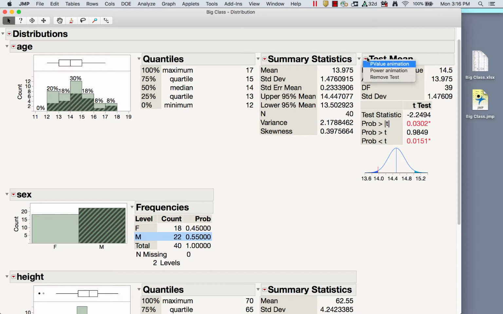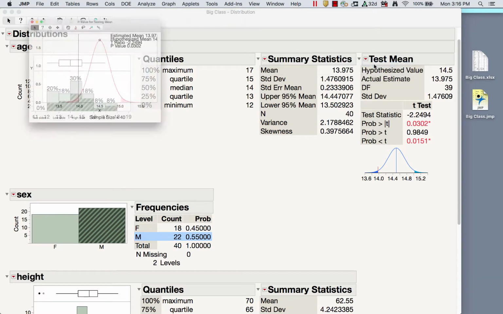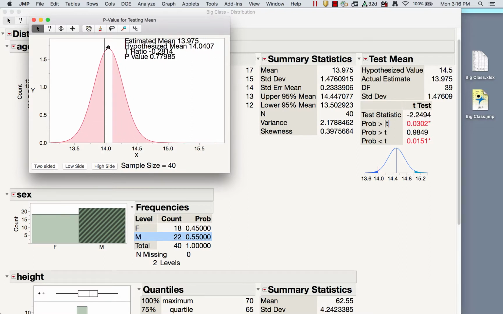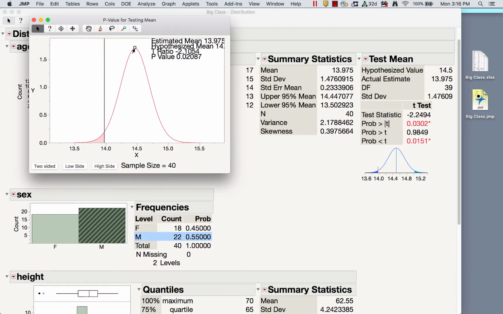If we want to do yet more to understand this test of a mean, we have a p-value animation built in. So here I could change my null value instead of 14.5. Let's make it a little bit closer. Let's make it really close to 14. So there, that's really close to 14. So if I have a hypothesized mean just about 14, and I just looked at the low side, my p-value is 0.4513. So as I get closer and closer and closer to the estimated value, I get these really high p-values. As I get farther away with my null hypothesis, then I see that that would have been more and more extreme compared to what I was assuming.